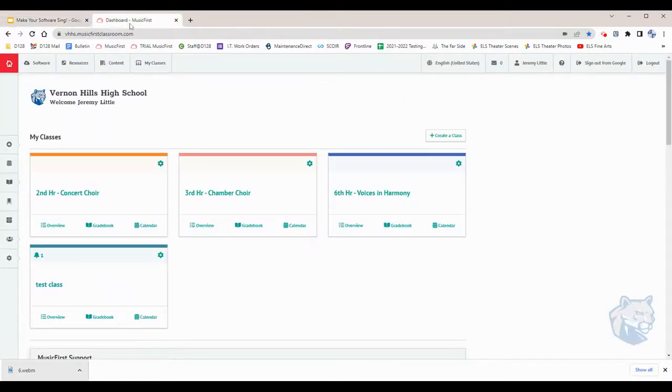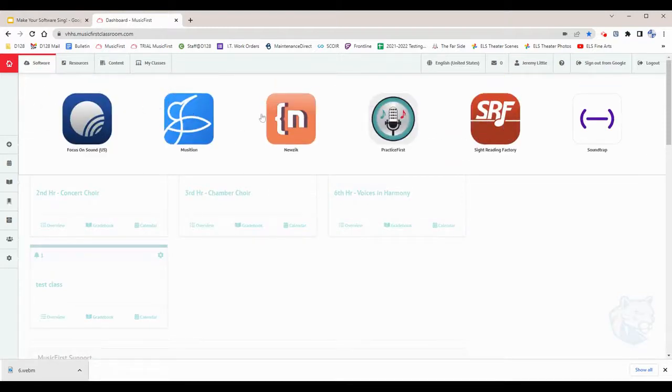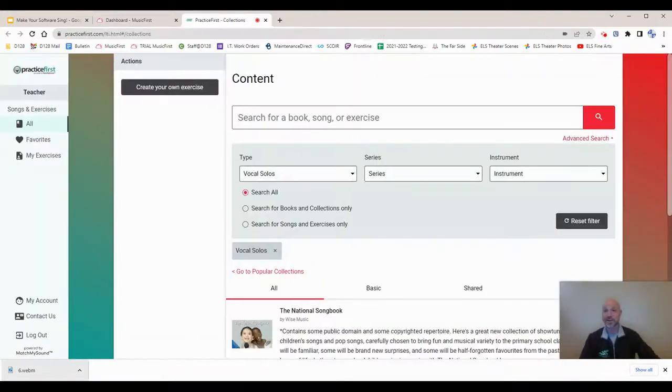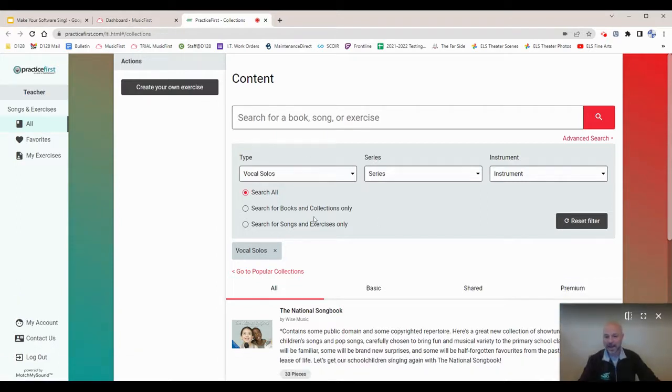First, I go through Music First Classroom and software to Practice First, and I open up Practice First. Okay, I take my content here. I can go through a number of different things. I can go to choral vocal warm-ups, like I said. There's vocal solos, which we'll get to in a second, or choral repertoire. If there is not a song on here that you want, you can actually create your own exercise. And I'll show you how to do that in a little bit when we talk about Soundtrap.